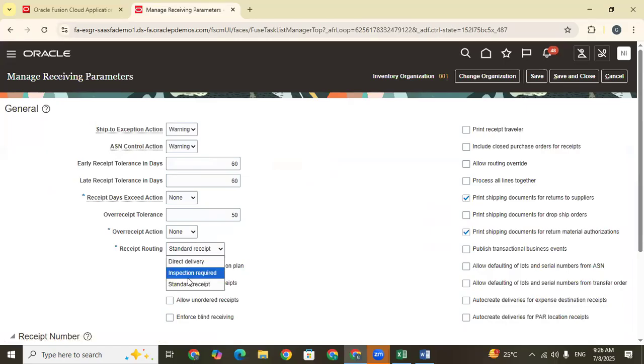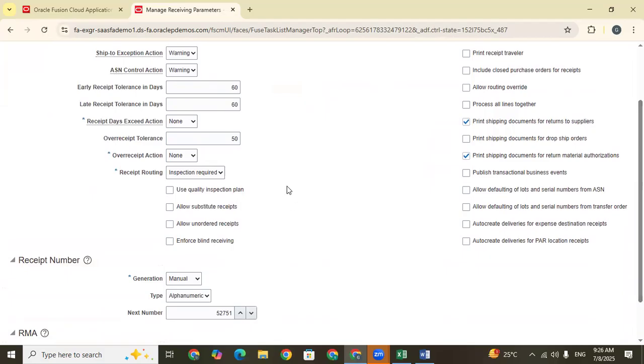Okay, now click on inspection required. So don't use the checkbox. Only if an inspection mechanism is there, like any third-party inspection tools, then you need to enable this inspection plan. Otherwise, don't enable the checkbox.